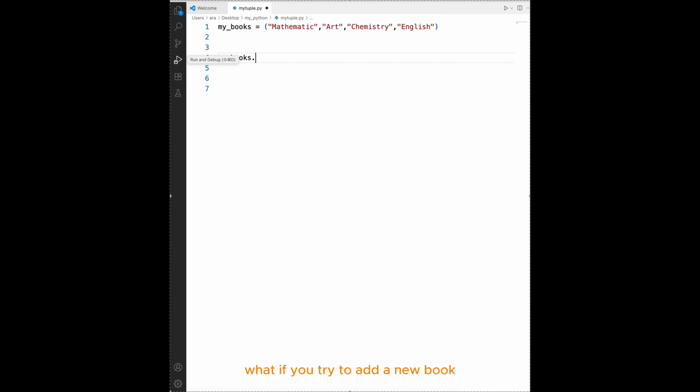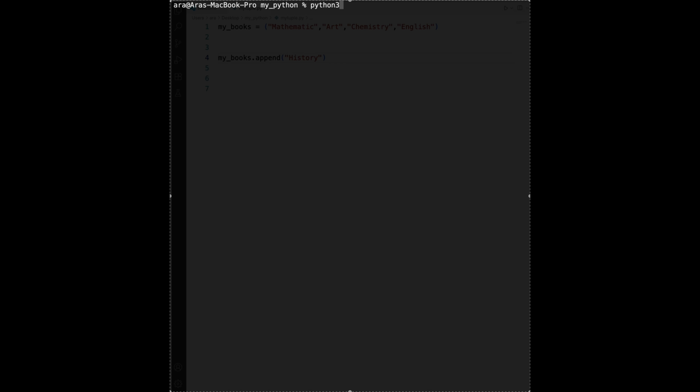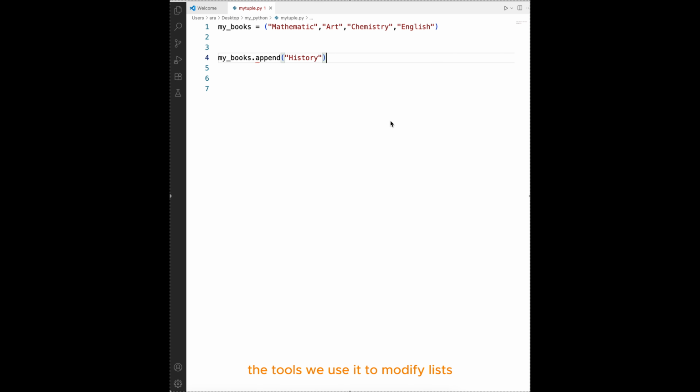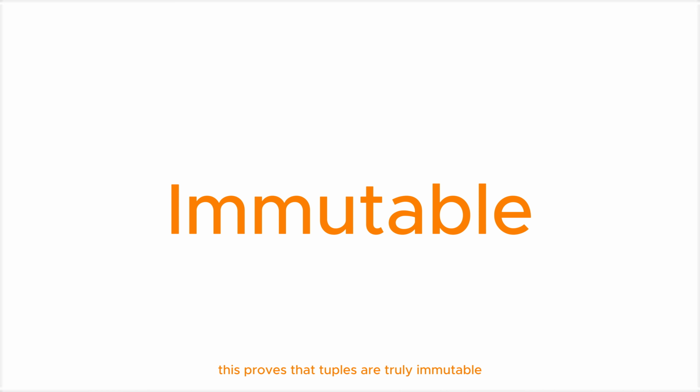What if you try to add a new book? my_books dot append function, history. Let's check the result. Another error, an attribute error. Python says tuple object has no attribute append. The tools we use to modify lists like .append function or .remove function simply do not exist for tuples. This proves that tuples are truly immutable.